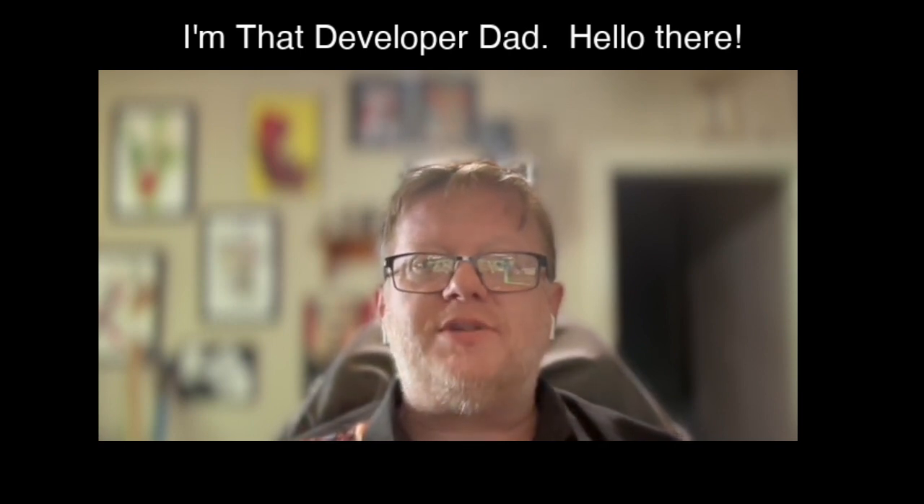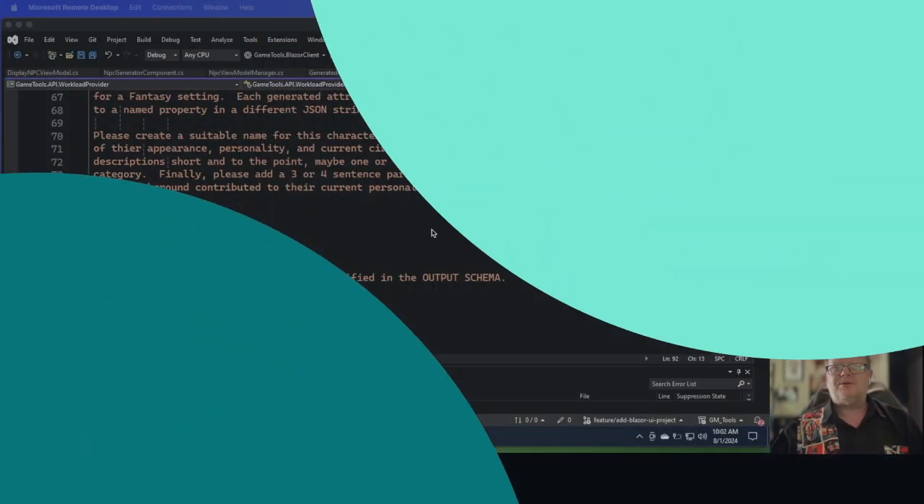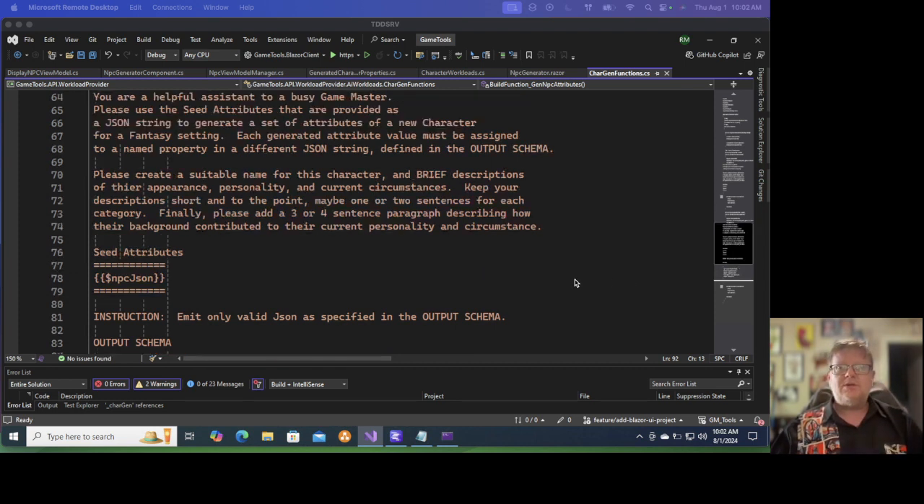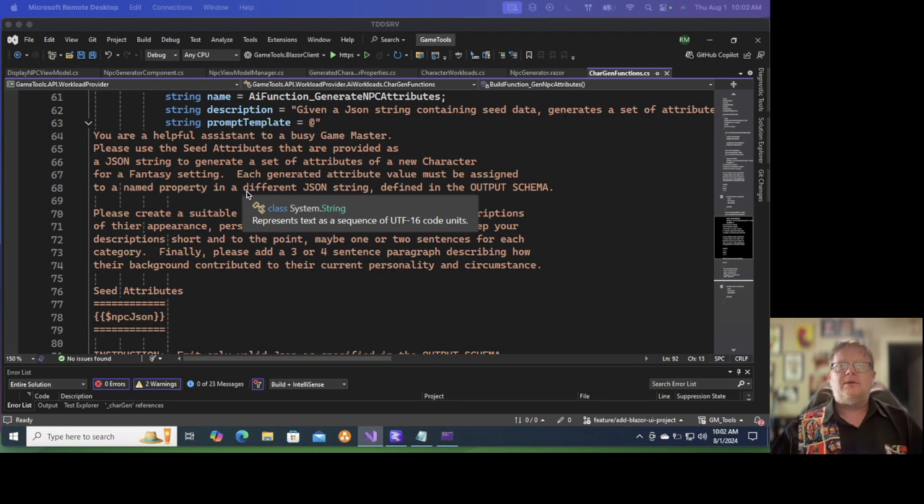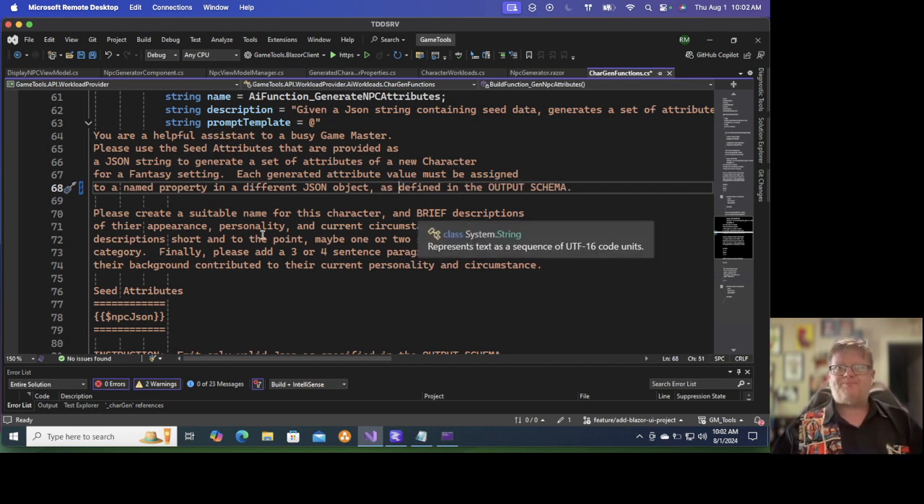So let's see here. You're a helpful assistant to a busy game master. Please use the seed attributes that are provided. Okay, so let's take a look at our prompt. We have an instruction: emit only valid JSON as specified in the output schema. During yesterday's stream, I added "don't make it markdown," and it kept making it markdown, so I removed that language. Each generated attribute value must be assigned to a named property in a JSON object as defined in the output schema. So let's save this and give it a run.